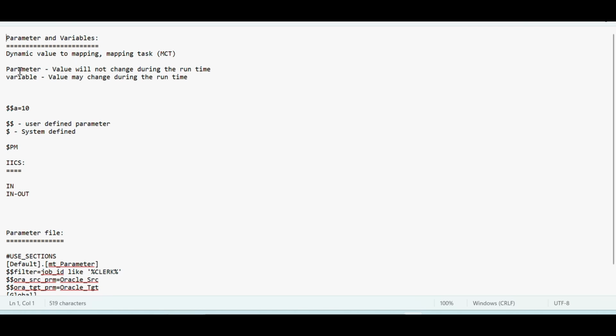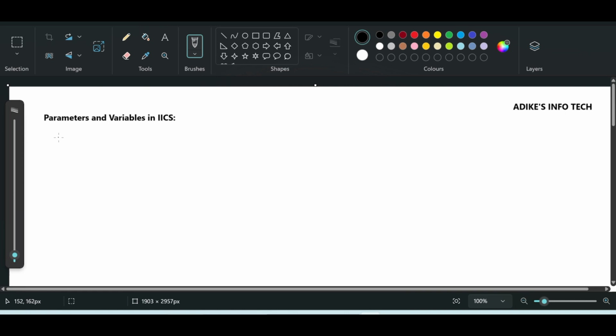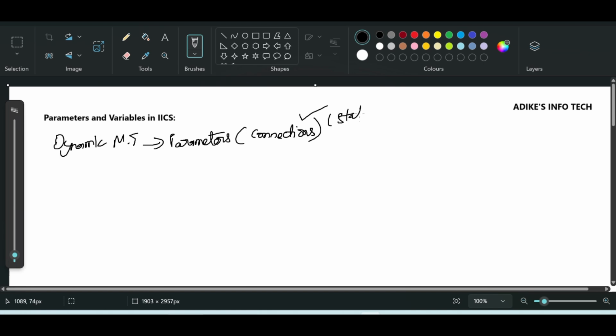Okay. So a parameter is nothing but a value that will not change during the runtime. So it is fixed. Let's say the connection values which we created in the dynamic mapping task. We created parameters for connections, right? So these values will not be changed. These are like static fields.